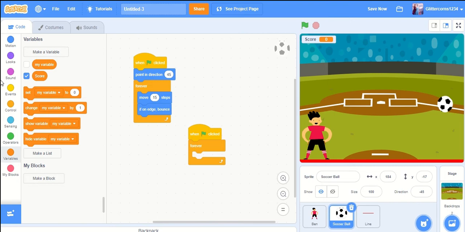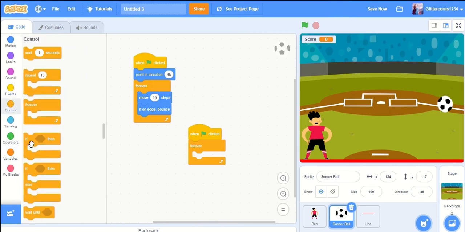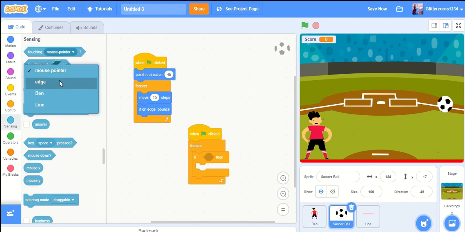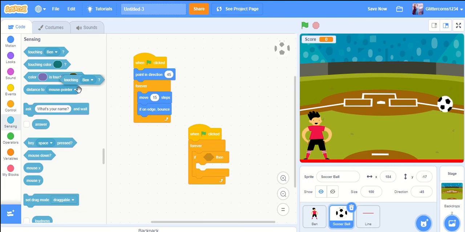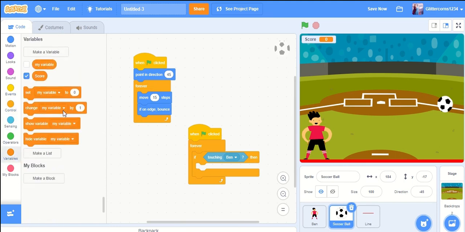So, if touching Ben's head, you can see an if then block here. Drag it in and put it into the forever loop. Then touching mouse pointer. So you have to change it to touching Ben and put it in here. Then we want it to change score by 1. So you can go to variables and you can see change my variable. You have to change it to score, then change it by 1.